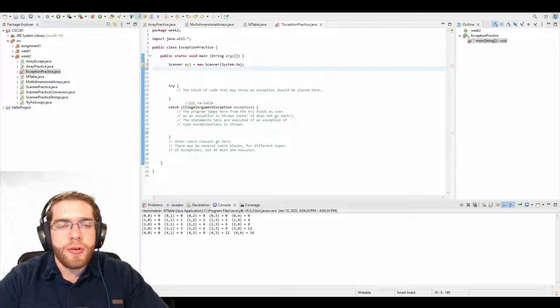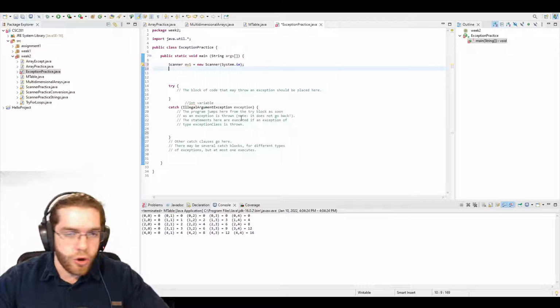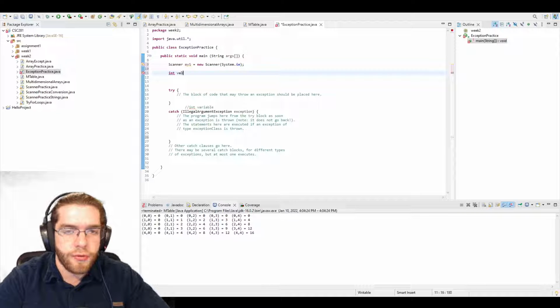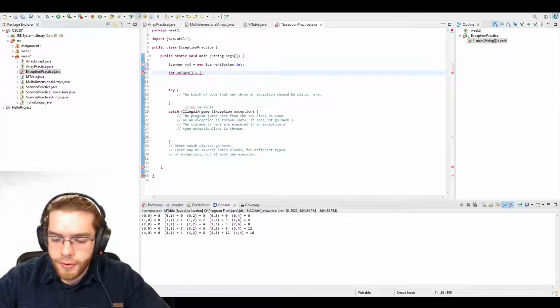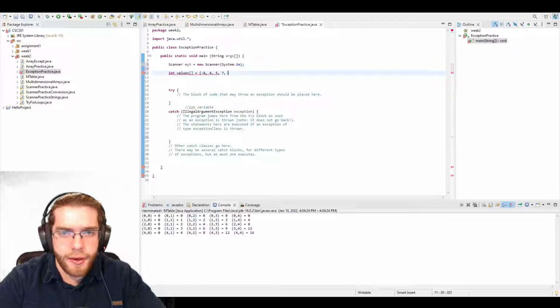Now, I kind of want to show off a method of how you can determine how you find these different exceptions. Once I create the scanner, I can try to run it inside of my code here. Before I do that, I'm going to create an array of values like so, and set them equal to -8, 4, 5, 9, or sorry, 9, 1, 5, 4.